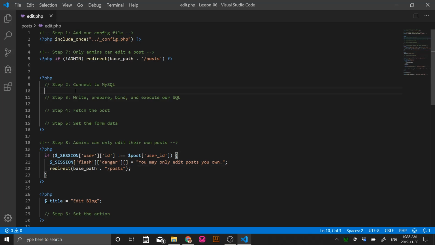Okay, so let's do the steps that we should have done first, which is connect to MySQL, obviously. So include once root dot /includes/_connect.php, right?